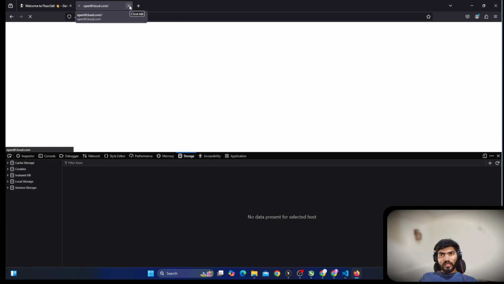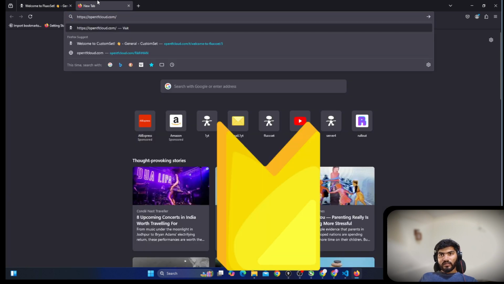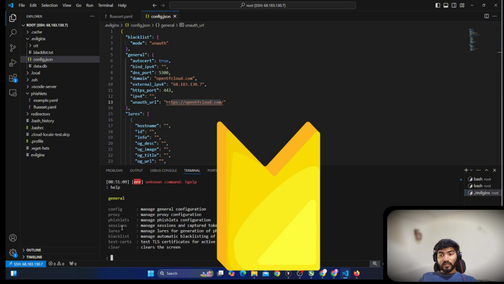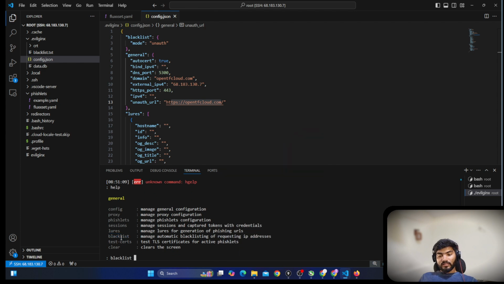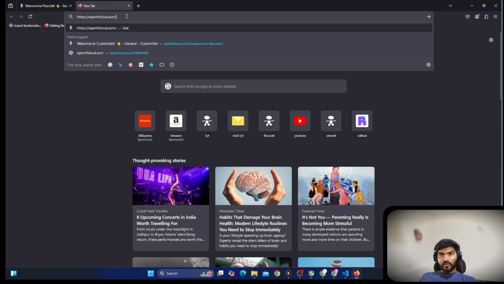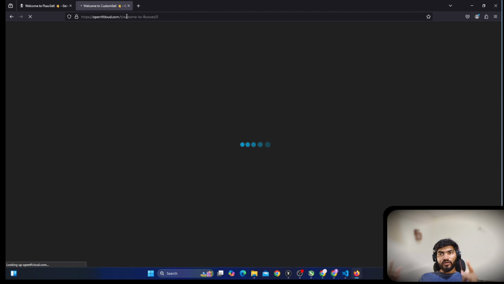Again the same thing is happening. Why is the same thing happening once again? Let me go back to my Evilginx setup. Oh, blacklist. So what you need to do is type the help command right here and turn off the blacklist. This blacklist needs to be off. Now we are ready to go. Let me go back right here and hit enter, and now it should load the website.